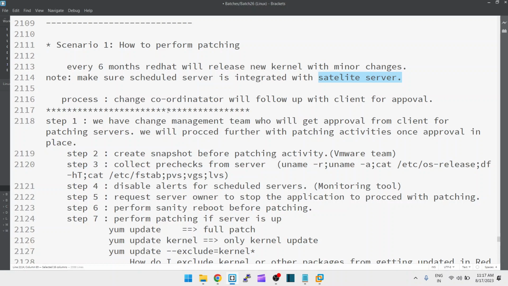In any company there will be a change coordinator. They will check with the client and get the approval to proceed with the patching. Then we need to create a snapshot before the patching activity itself, because if something goes wrong, we can revert to the snapshot and return to the previous state, right?